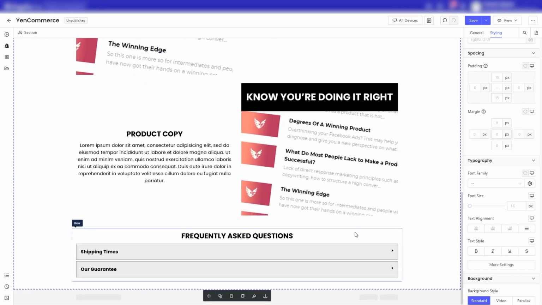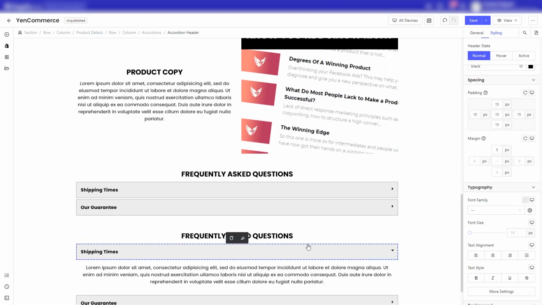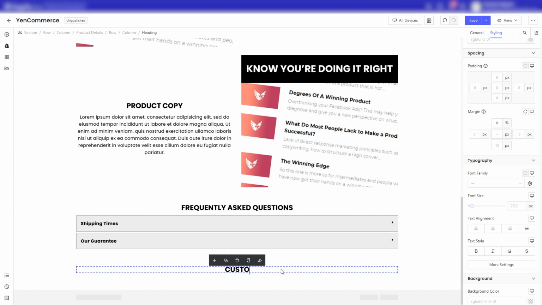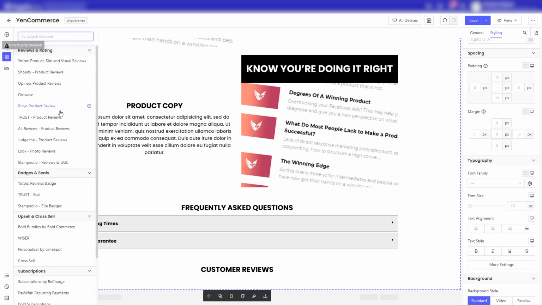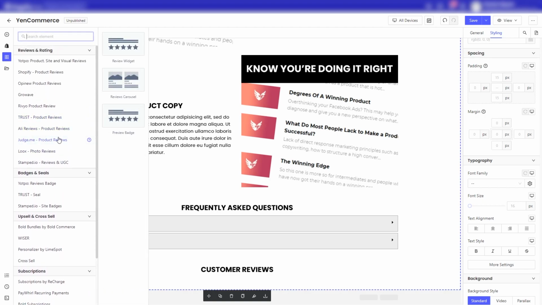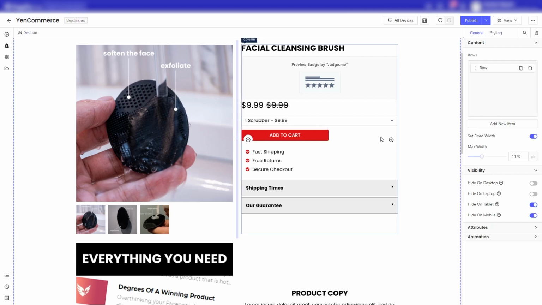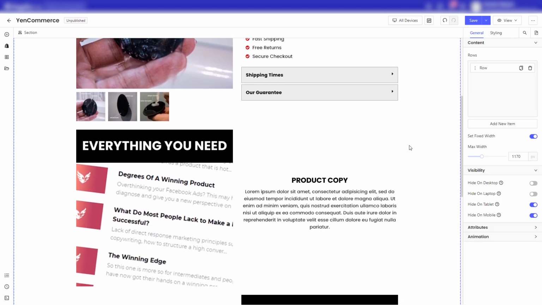Now we need our reveals. So just duplicate the row. We're gonna remove this accordion, and we'll just do customer reveals. Then we'll go here, add third-party elements, and we'll just add in whatever app you guys use. So just like this. So there's one more thing we need to adjust. We need to click on add to cart. We need to go to cart page or go to checkout page, just like that.